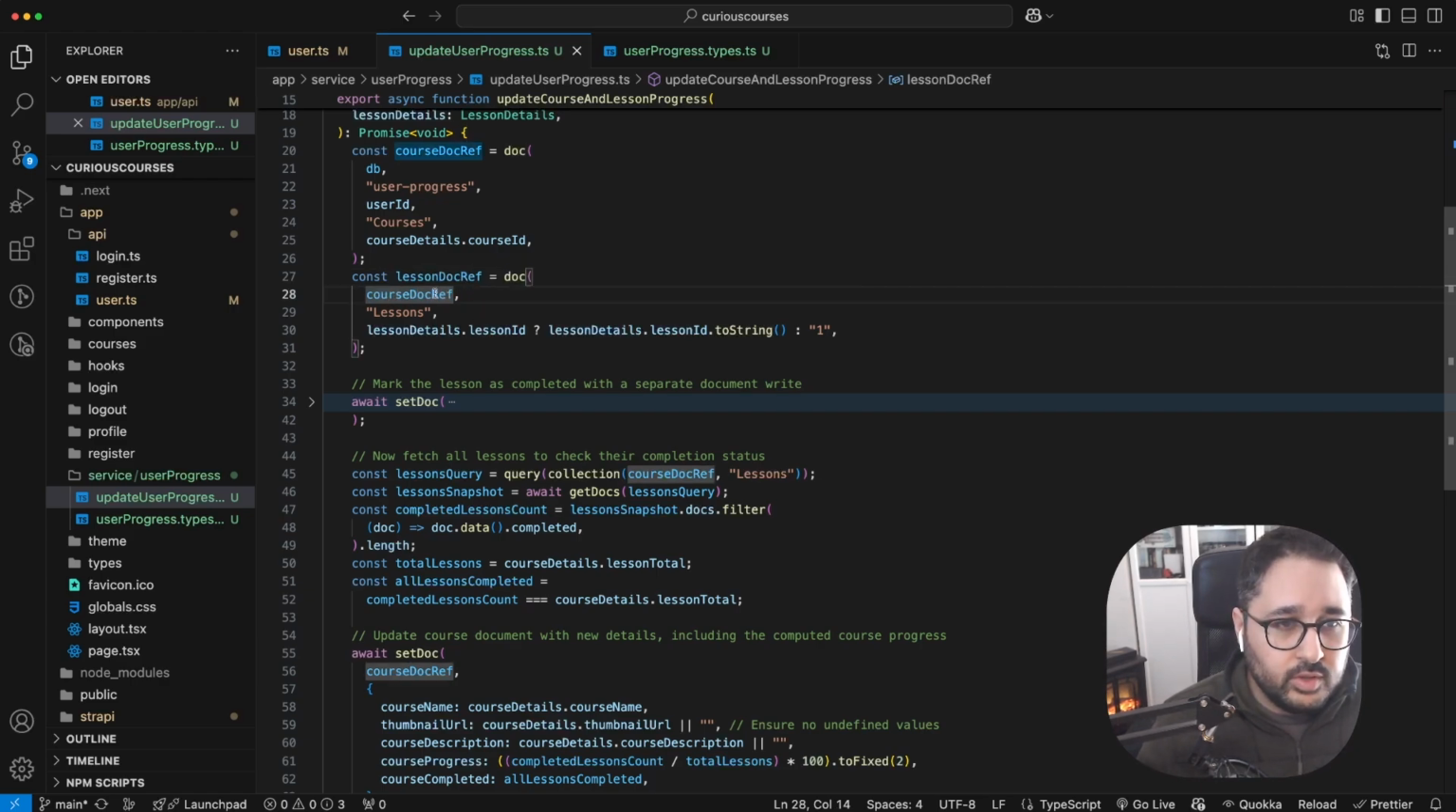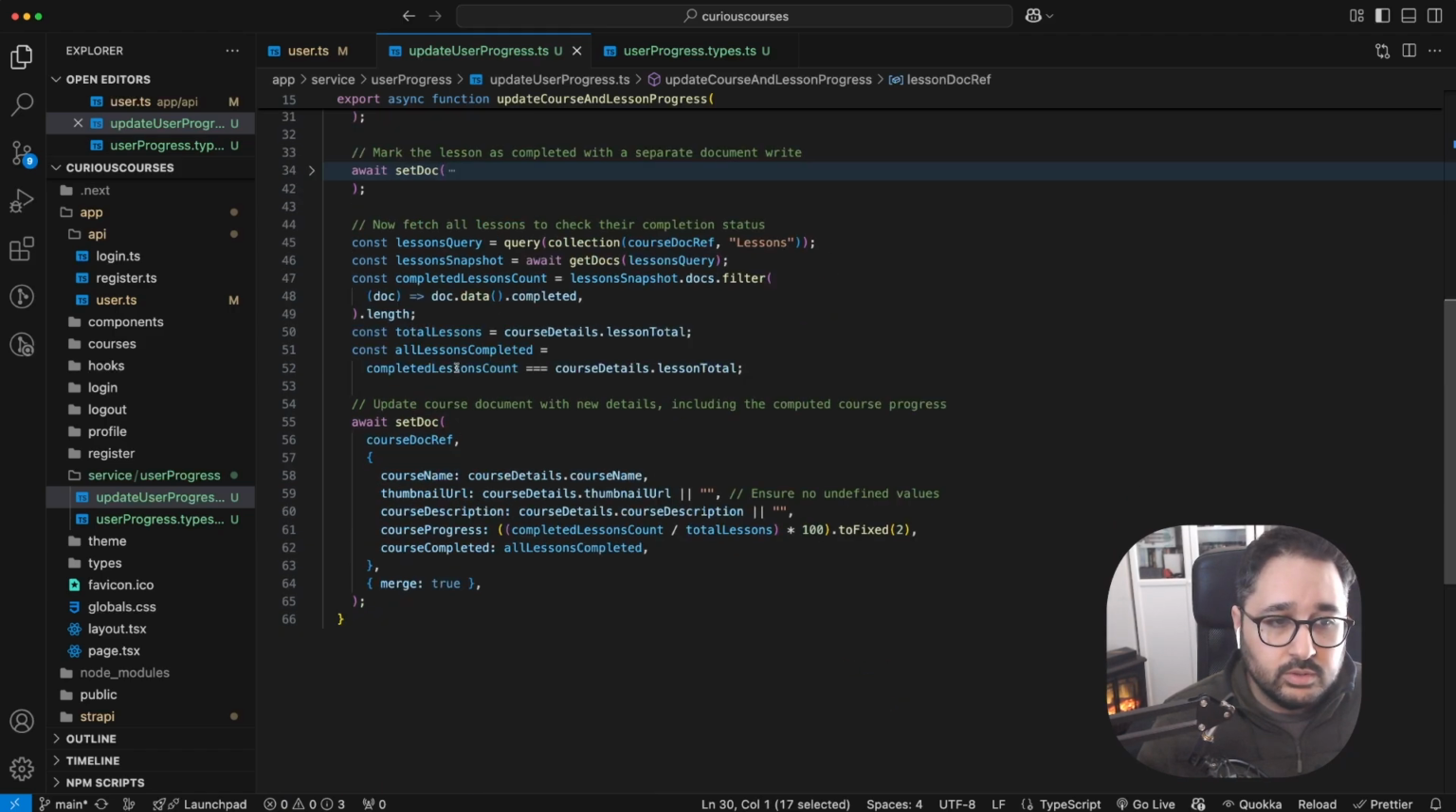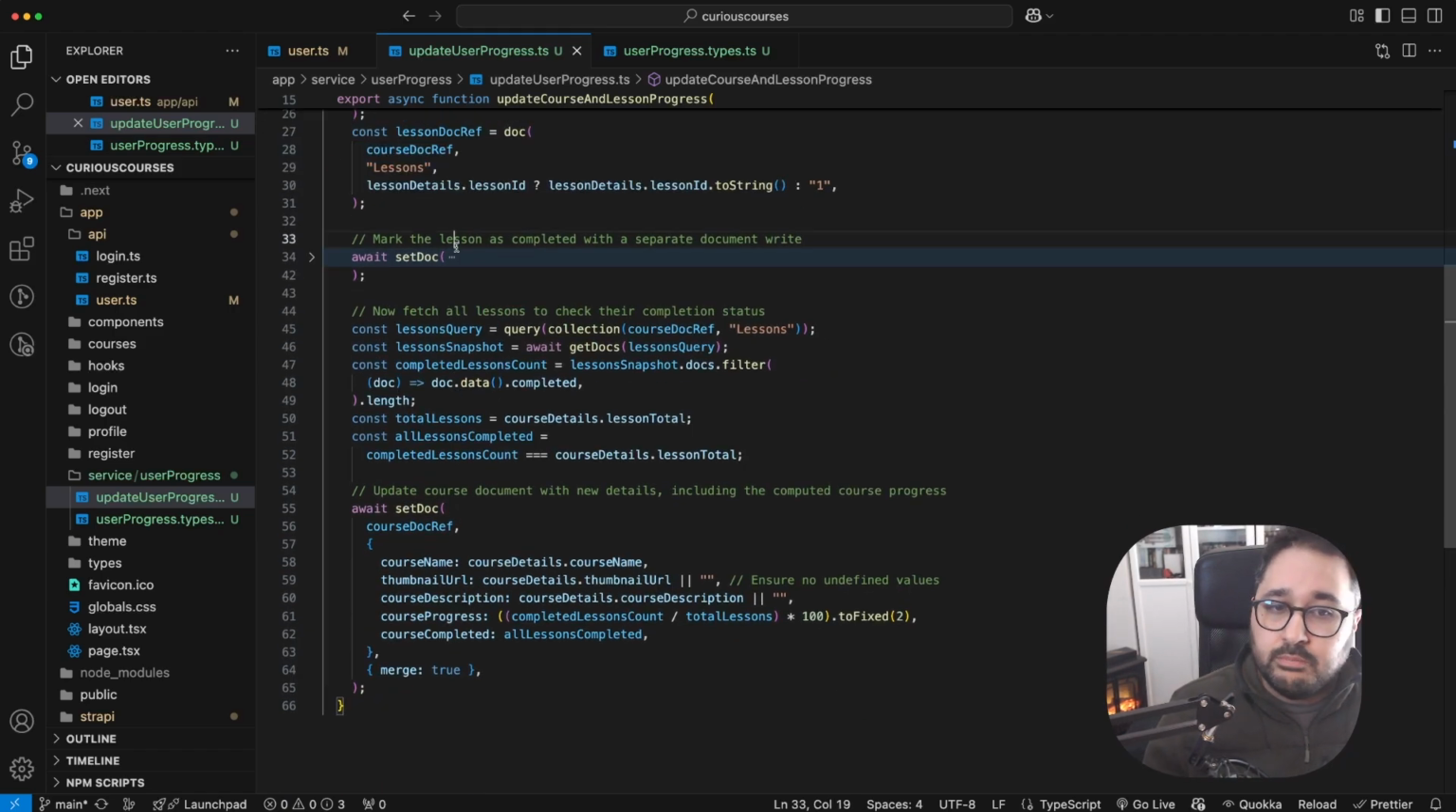Okay, so we've got the course doc reference there, then we've got our lessons. So these are two separate ones. So this is a course and the lesson documents. So this is just information for those individual documents. And within that, we've got the lesson ID and then the lessons as well in here. And then if we want to mark them as complete, we want to write to the database.